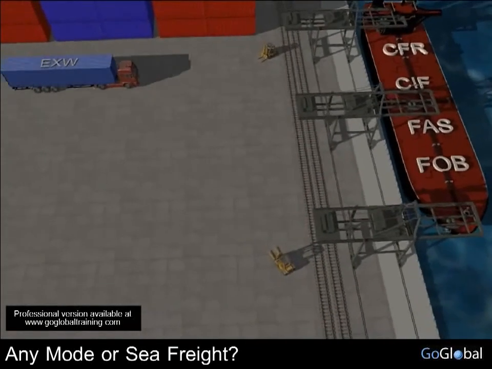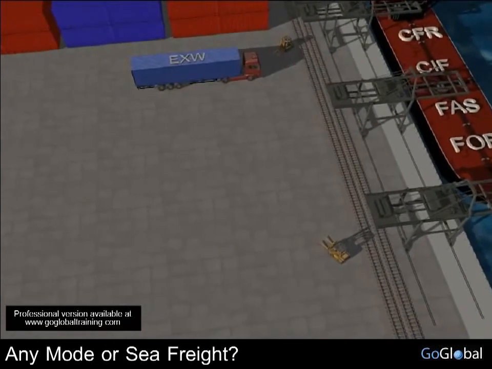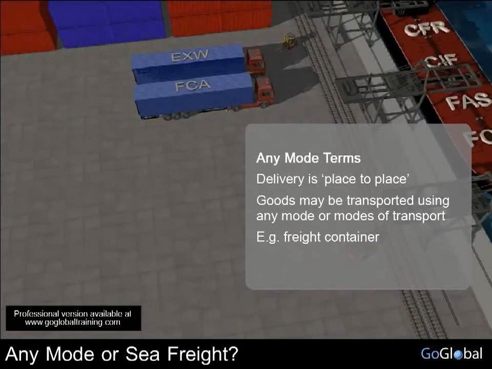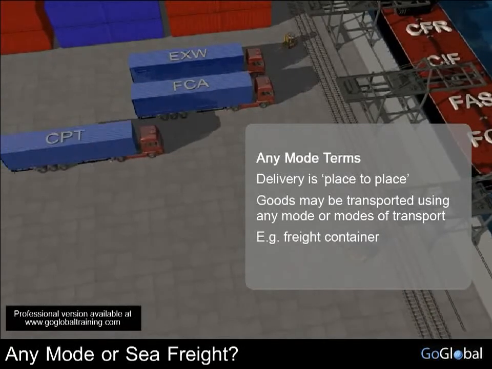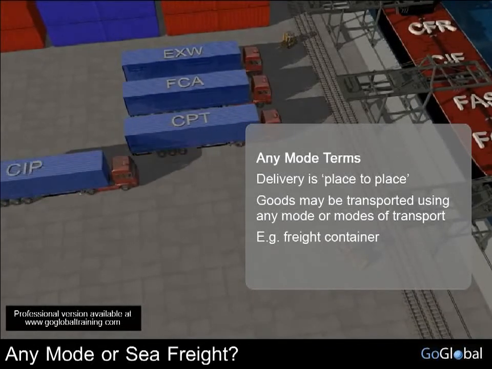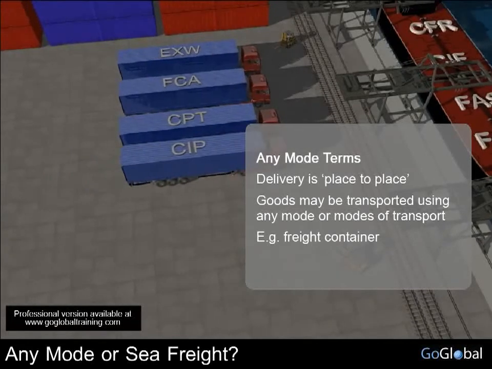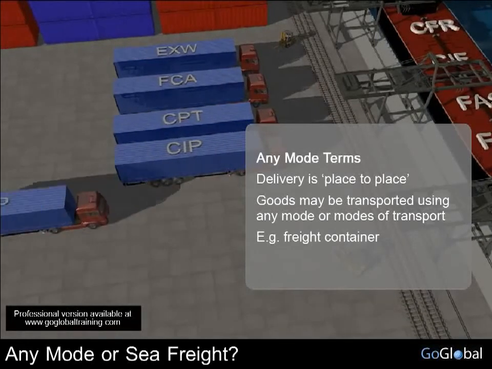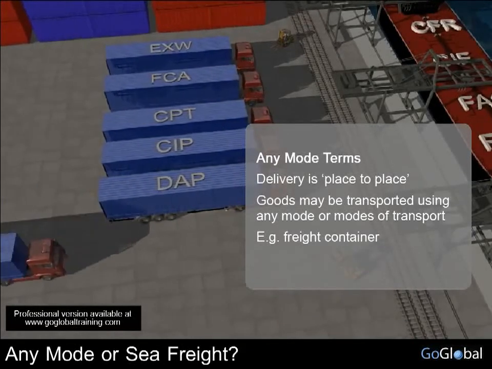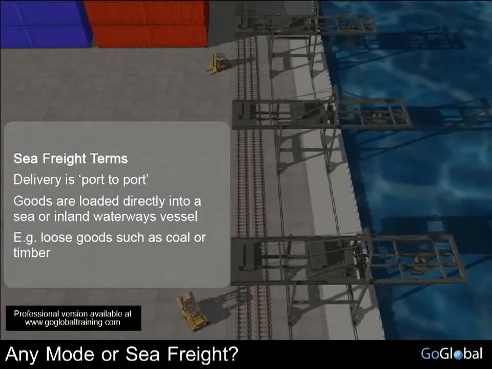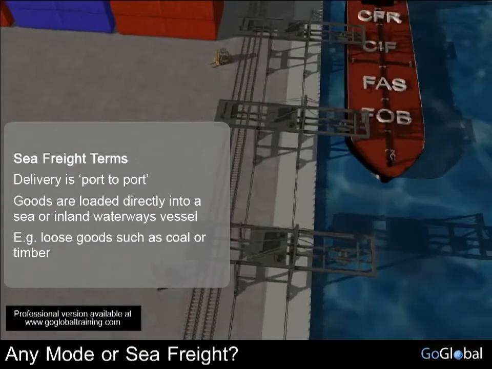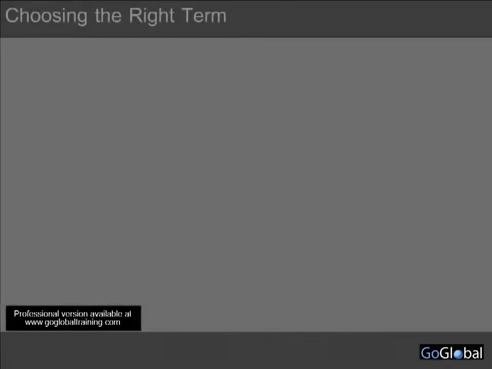A key change in Incoterms 2010 from the previous version is the separation of the place-to-place delivery terms, commonly known as multimodal terms, from those that are purely port-to-port sea freight terms. There are 7 terms for use where delivery is from place to place. For example, where goods are to be shipped by road, air, or even in a sea freight container. The remaining 4 terms are purely port-to-port sea freight terms, typically where goods are shipped loose and in bulk, such as oil, coal, and ore.